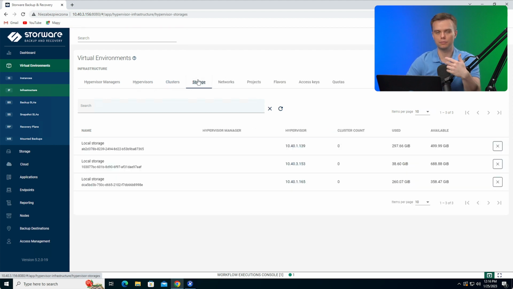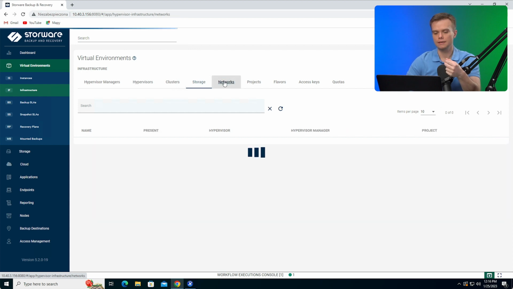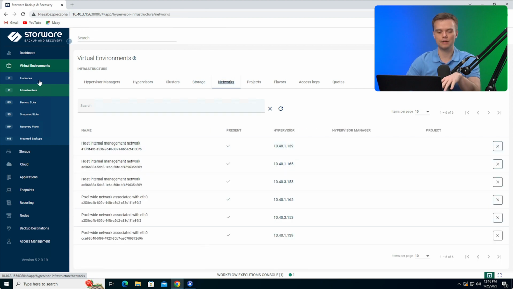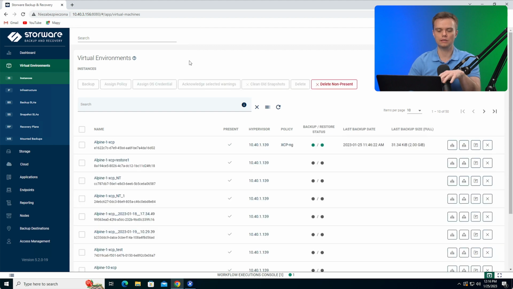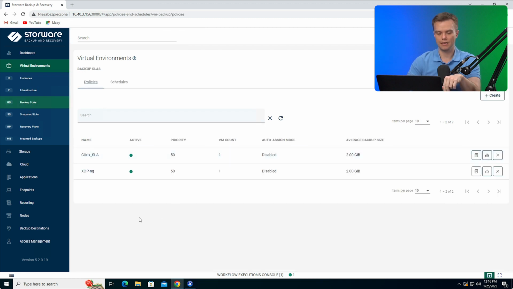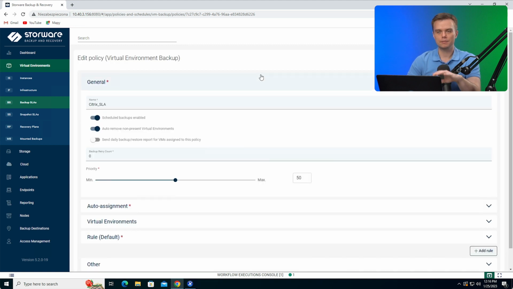I can have multiple storage repositories, networks, so all of this is gathered, but the most important part obviously is the virtual machines. The virtual machines section, so the instances section, allows me to invoke backups. In order to do that, the very first step actually is to create a backup SLA. The backup SLA, I have one here already prepared, describes several pieces of information.